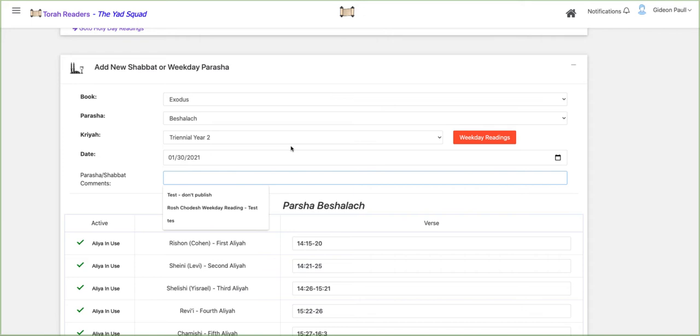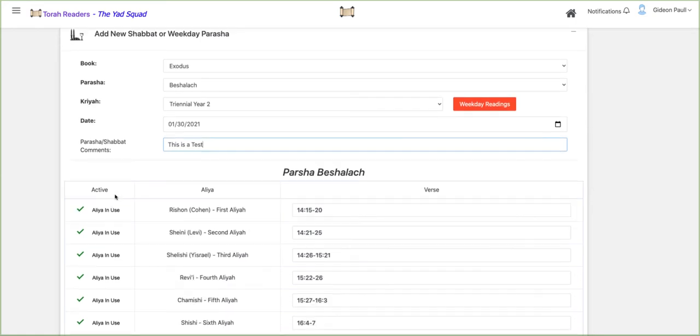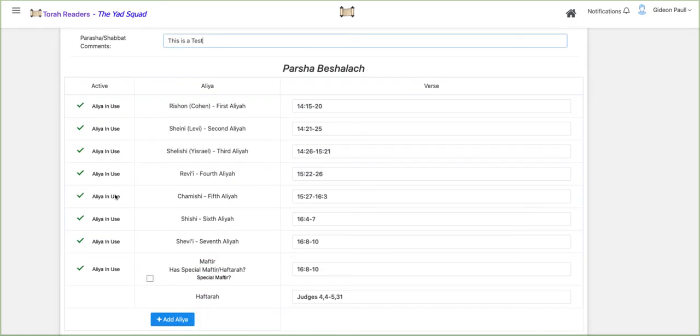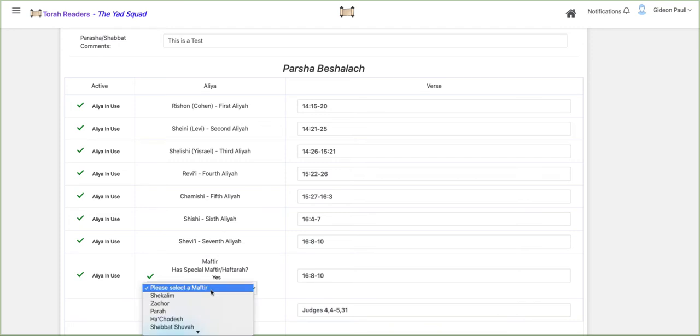I can fill in any comments related to this parsha, for instance, if it's a bar mitzvah or a special Shabbat. And then I get all the readings predefined for that week. If it's a special maftir and haftarah, I can select that option and select this special parsha. It automatically populates the maftir and the haftarah if required.